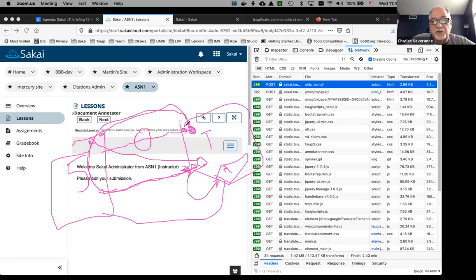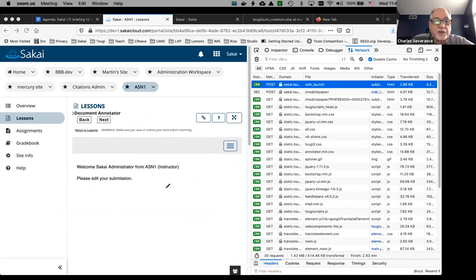So it goes to the tool, comes back to Sakai. In a blink, you don't even notice it, it goes back. And the part we're talking about right now is the problem of the cookie, right? And the problem of the cookie. Clear all drawings. Okay, so the problem is the cookie.